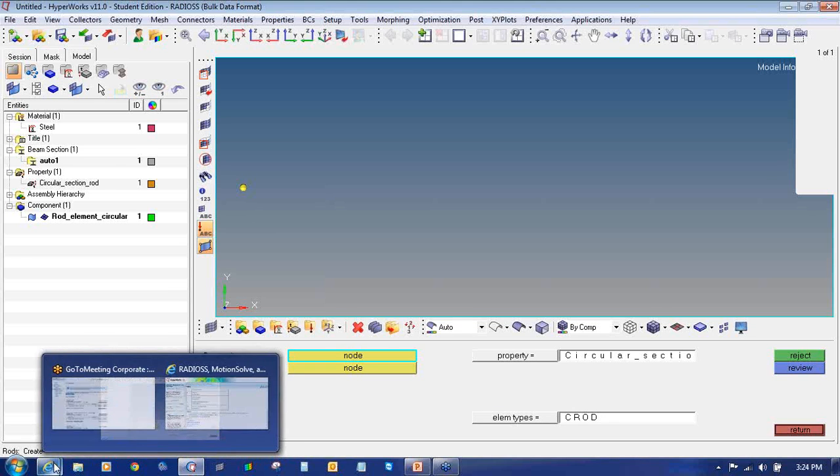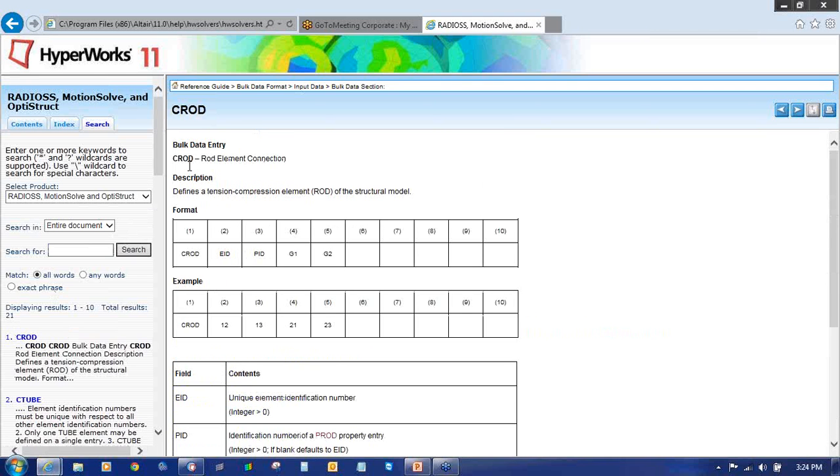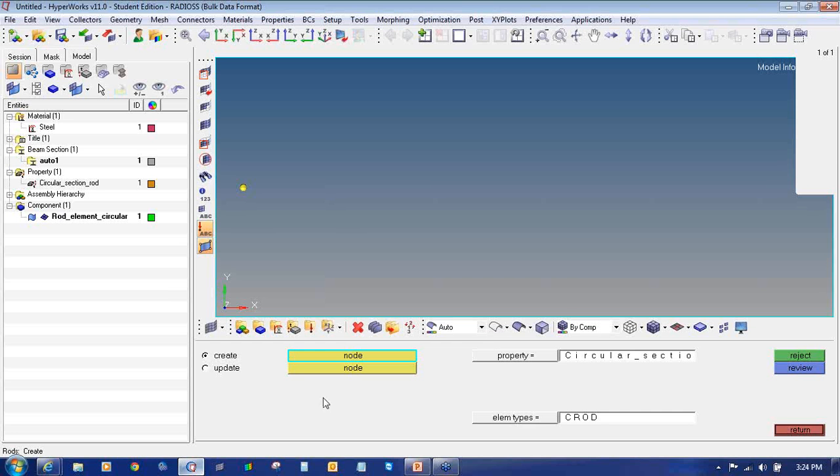If you want to see what C rod stands for, you can enter here and select. So rod element connection defines a tension compression element rod of the structural model. And then select node 1 and node 2. It will create the rod element.